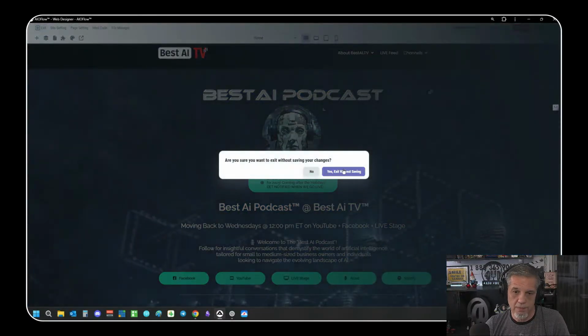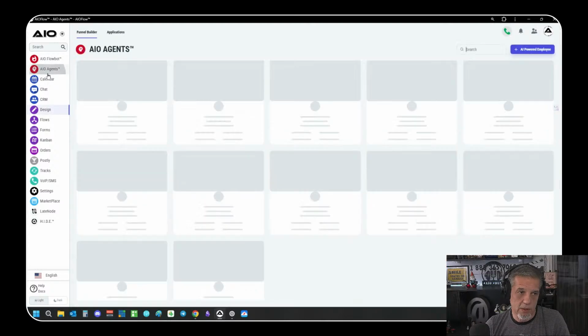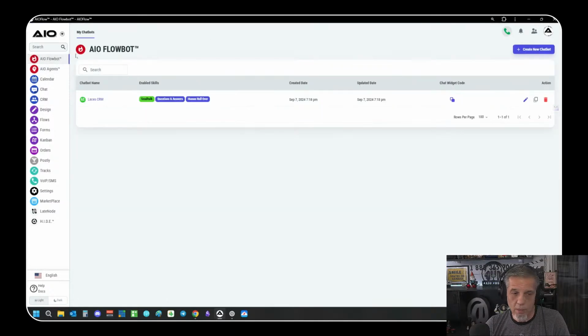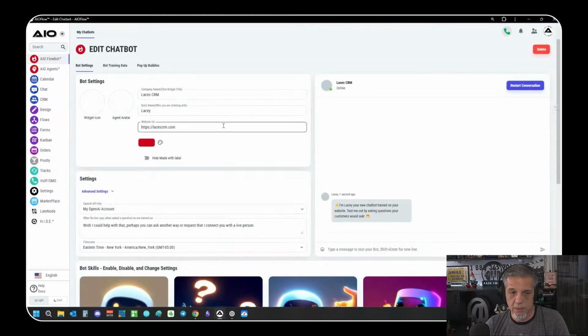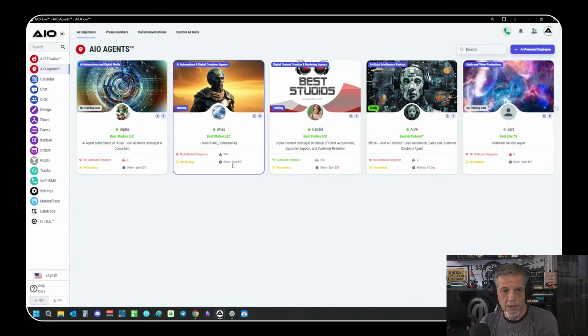Exit out without saving. Inside these agents, they're much different. Now, these flow bots are similar to the ones we used to build a while back, very much similar chat widget type agents, but these are somewhat sunset. We're not even using these that much anymore. These are much more advanced. They do a lot more stuff.